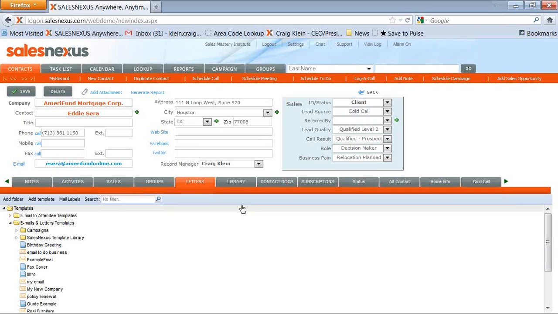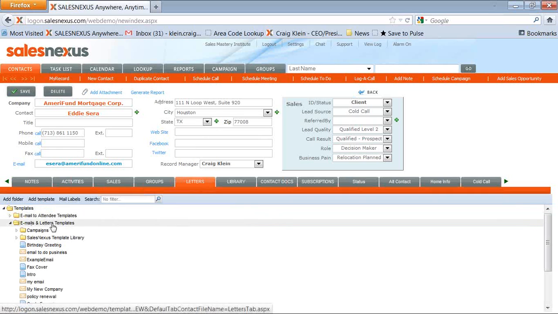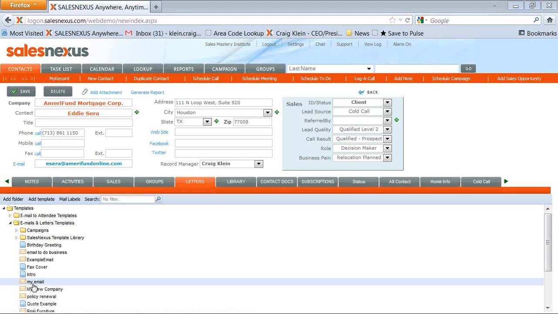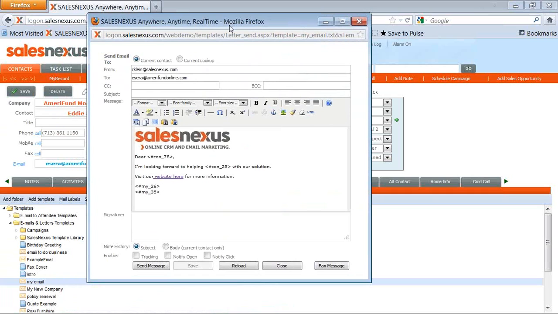So now that we're on one of these contacts, we'll click the Letters tab here and then navigate to the Emails and Letter Templates folder and find the email that you want to send. If you've not yet created your email, then go ahead and take a look at the video on creating your first email template to show you how. But we'll just open up this My Email by double-clicking it. And right here, I want to select Current Lookup. That's telling the system I want to send this email to everyone that I looked up. In other words, all the clients, the 13 people that I looked up. Then you want to put in a subject.